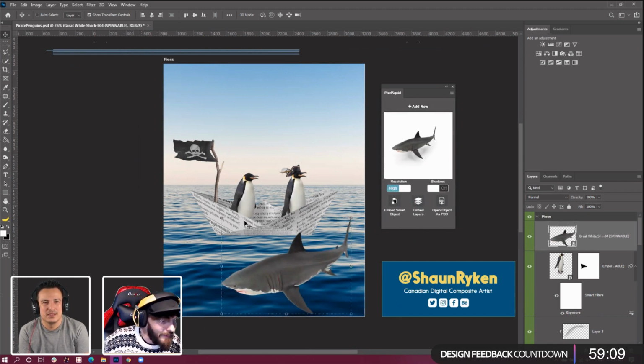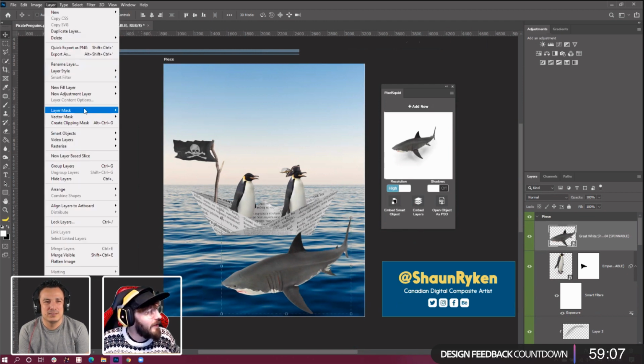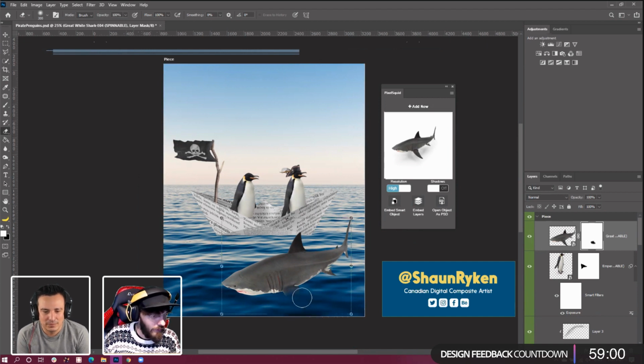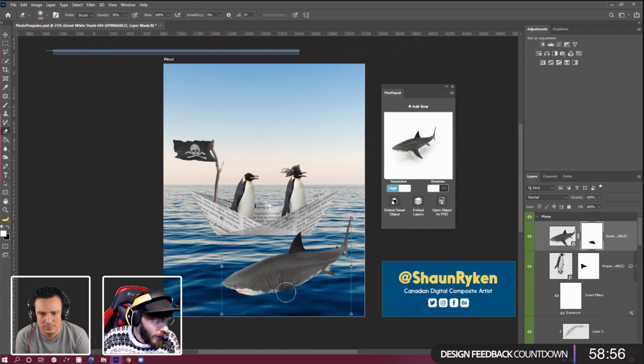All right, there we go. Now I'm just going to create a layer mask, reveal all, and then I'm going to go around with just an eraser brush here. I'm gonna set my opacity down when I'm getting closer to the top here, because you still want to see it a little bit under the water. Not fully, but you do want to see it to a certain extent.